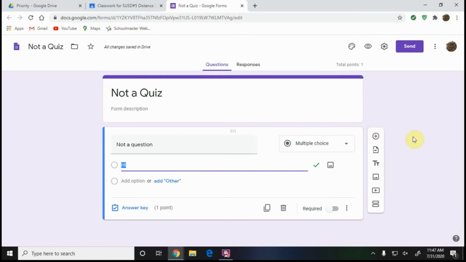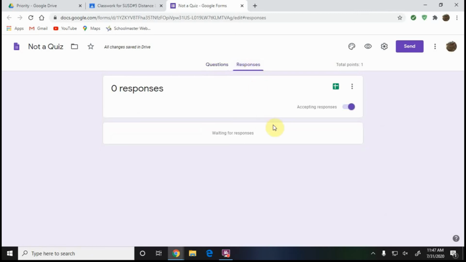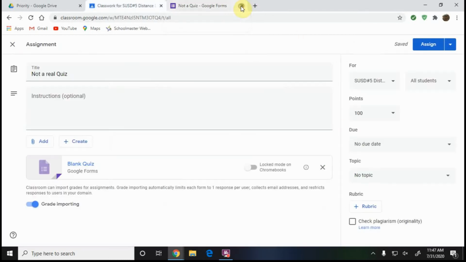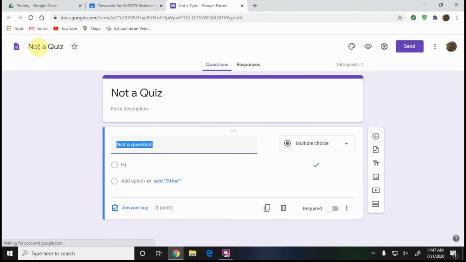Now, this quiz is created. If you want to, after they take the test, you can actually click on responses there, and it will show you the responses that you've received. But in this case, our quiz is created. So I'm going to go ahead and just close it out. Now, if I come back here, it still says blank quiz here, and that will change once we assign it, but I'm going to click on it anyway to show you that it pulled up the quiz I just created.